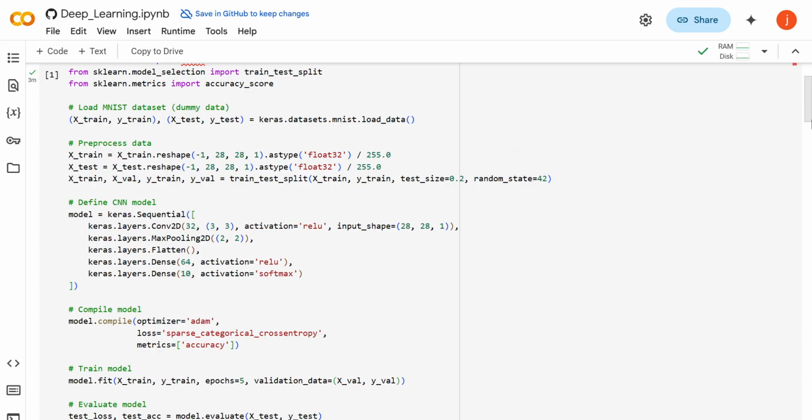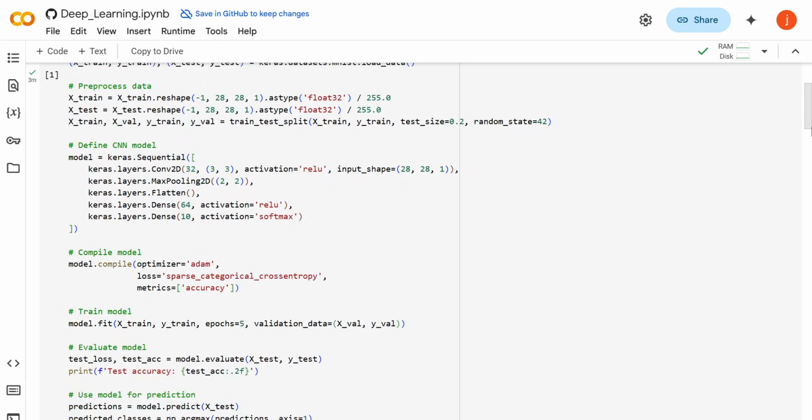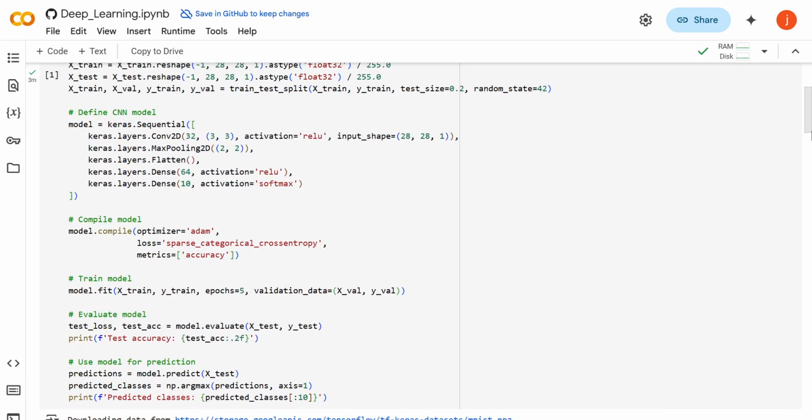And then we are splitting the training data into X_train and y_train, where we are using 80% of the original training data, and 20% of the original training data for the validation part. Then comes defining the CNN model. Here Conv2D is a convolutional layer with 32 filters, kernel size 3 by 3 and ReLU activation function. Then a max pooling layer with pool size 2 by 2.